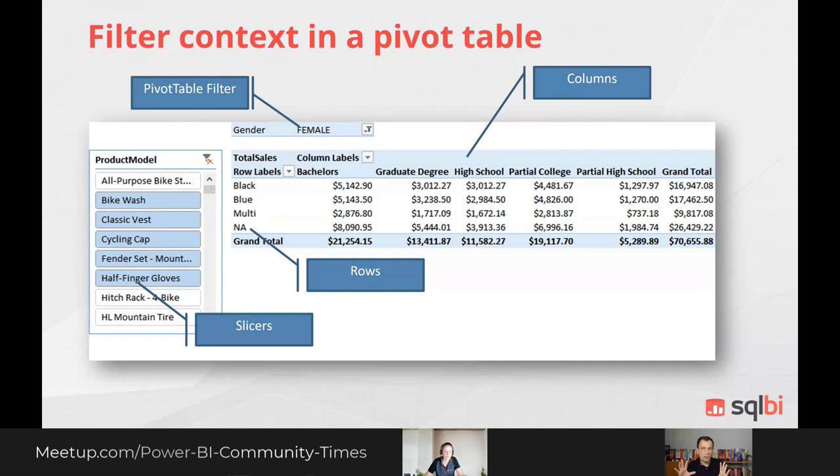In Excel, this is a pivot table. In Excel, you have the rows here, you have the columns, you have the pivot table filter, and you have slicers that you can connect to the pivot table. So there could be multiple elements in the rows and in the columns. You can have nested structures. So for example, you could have a product category, product subcategory, product color, product brand.